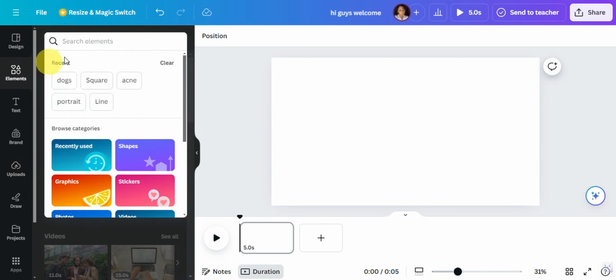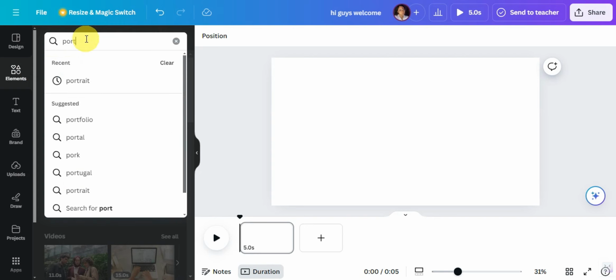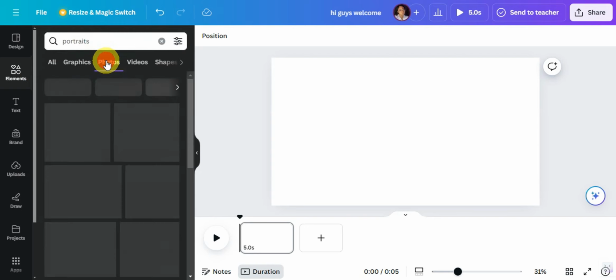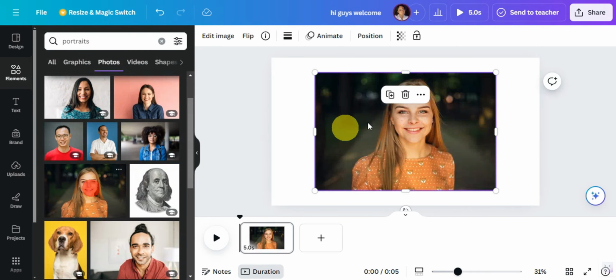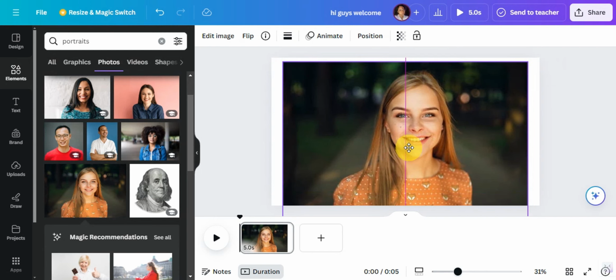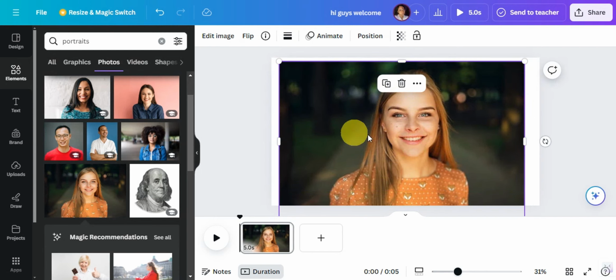So here on elements, let's go ahead and search in the search bar for some portraits that we could use. Click on photos and then, for example, this one, we're going to go ahead and resize this to make it bigger. And then, to add an outline to this, let's remove the background first.